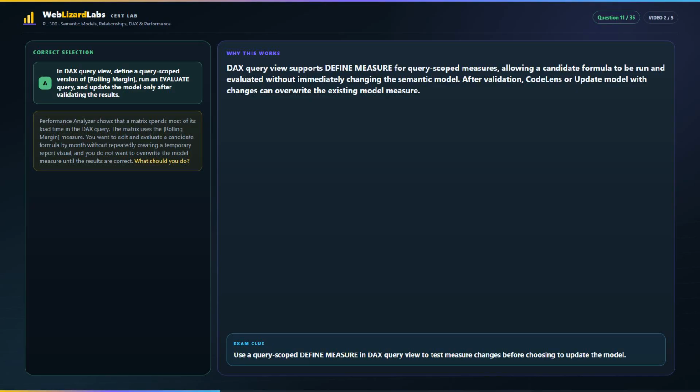DAX Query View supports DEFINE MEASURE for query-scoped measures, allowing a candidate formula to be run and evaluated without immediately changing the semantic model. After validation, CodeLens or Update Model with Changes can overwrite the existing model measure. Exam clue: use a query-scoped DEFINE MEASURE in DAX Query View to test measure changes before choosing to update the model.